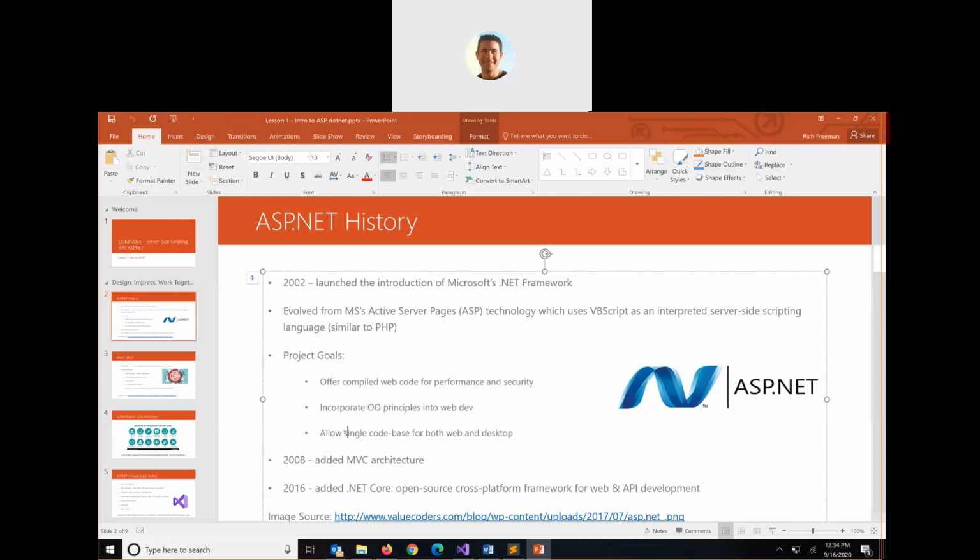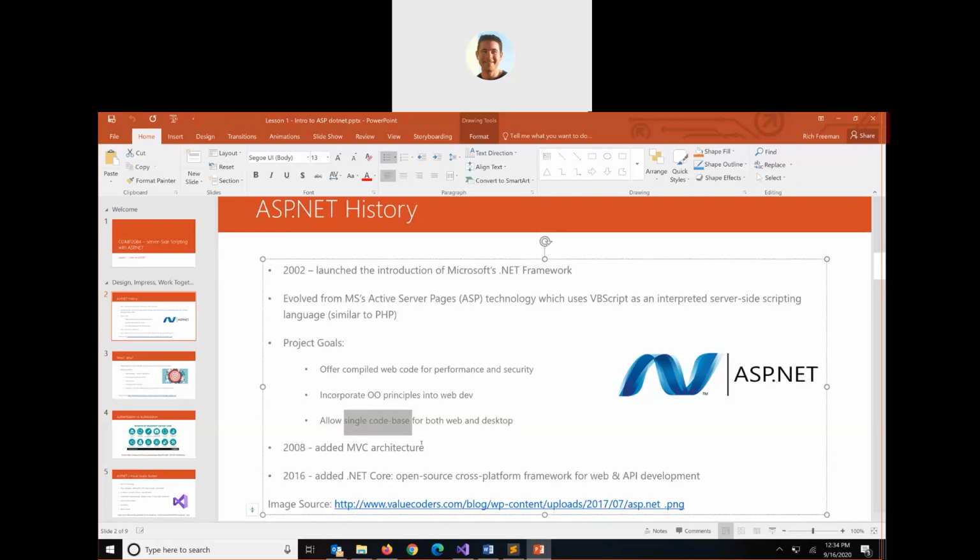It also allowed us to write a single code base and deploy a web interface to the browser or a desktop interface using Windows Forms, which is something we can still do today. So that was in 2002. In 2008, Microsoft added support for MVC. And then in 2016, they came up with .NET Core. Until 2016, ASP.NET was Windows only. So finally, they've open sourced their platform and made it cross-platform. .NET Core is also much faster and much more lightweight than the .NET Framework, so our applications are going to run much more quickly.